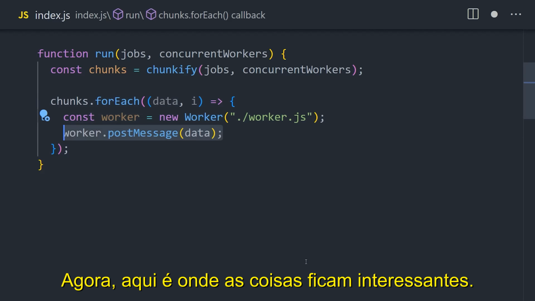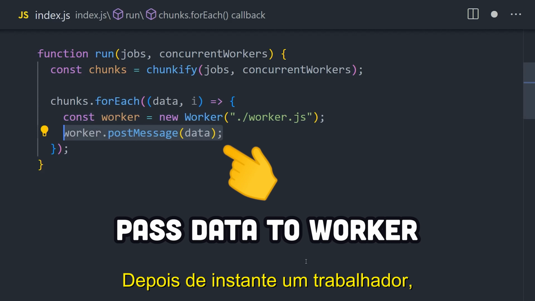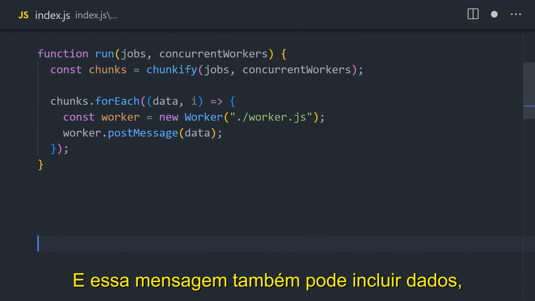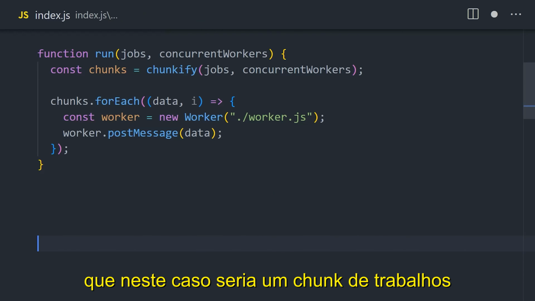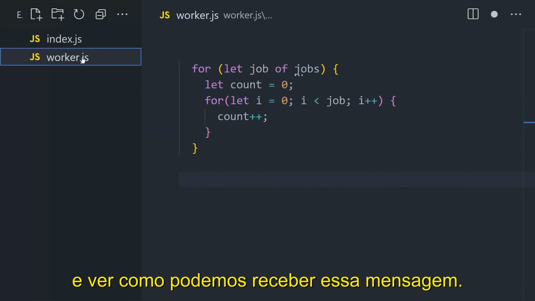Now here's where things get interesting. Your workers can pass messages back and forth between the main thread. After you instantiate a worker, you'll need to pass the message telling it to get to work, and that message can also include data, which in this case would be a chunk of jobs from the initial array.